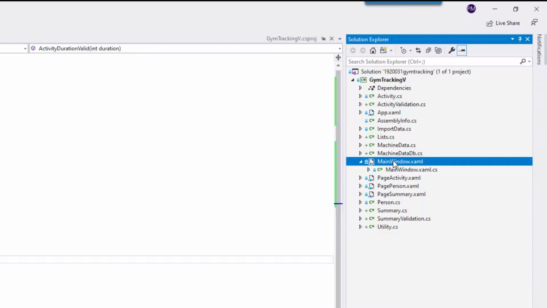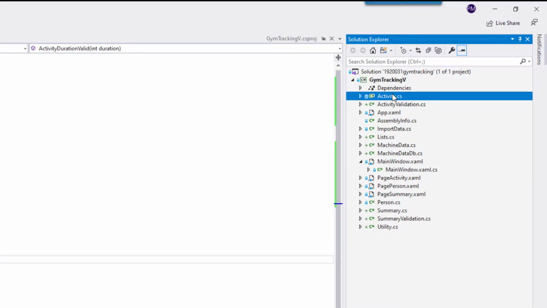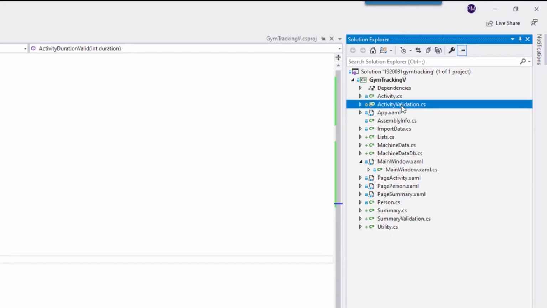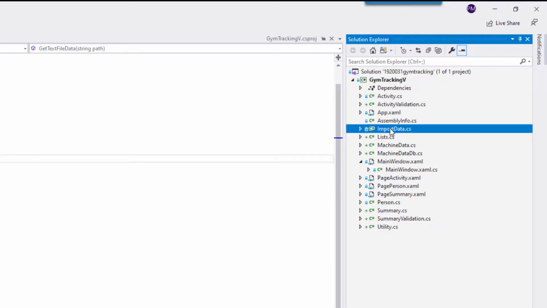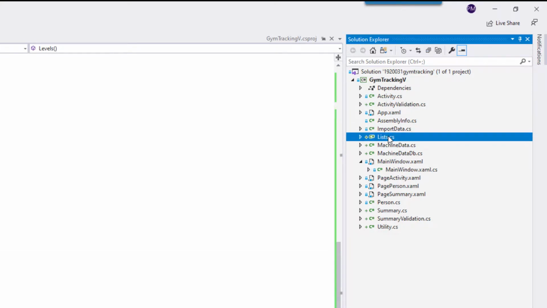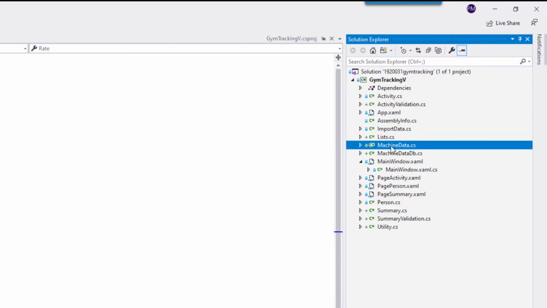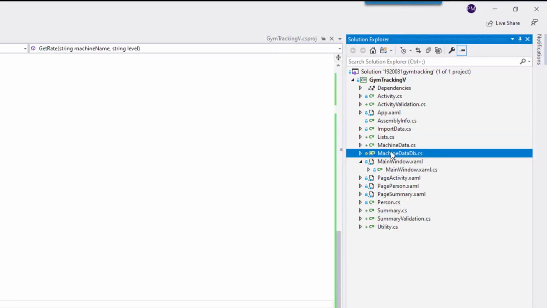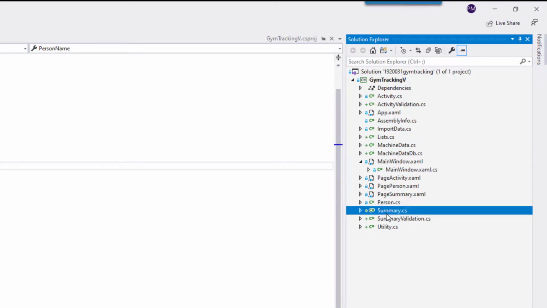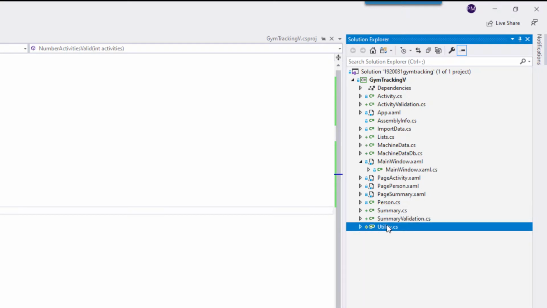Now I've been very deliberate in my approach to this. I've said that before we even start to go to the interface, I will make sure that everything we need to make the processes work inside these pages will be ready for us to use. And that's the activity and validating that activity. That's the importing of data. That's the lists of data. That's the machine data for each machine and the DB that gets that from the text file. The summary, the person, the summary validation, and the utility.